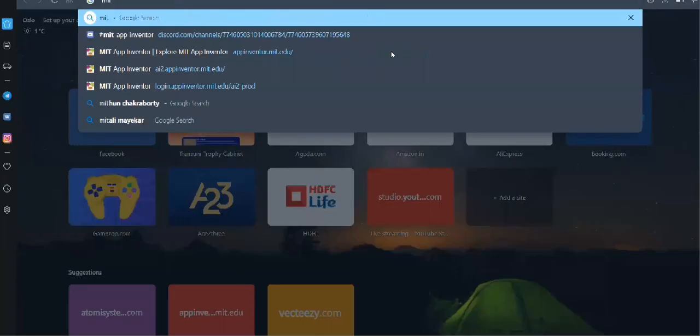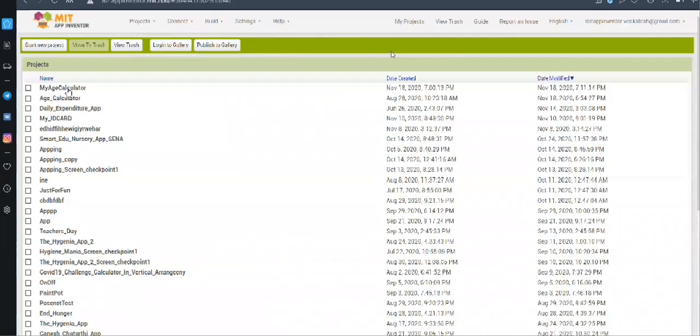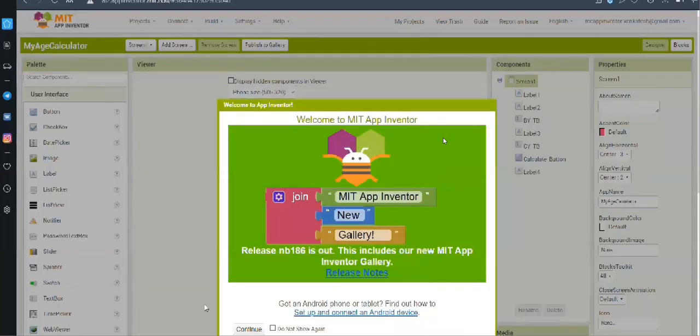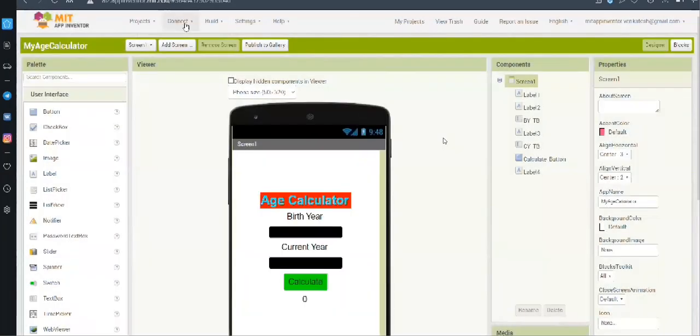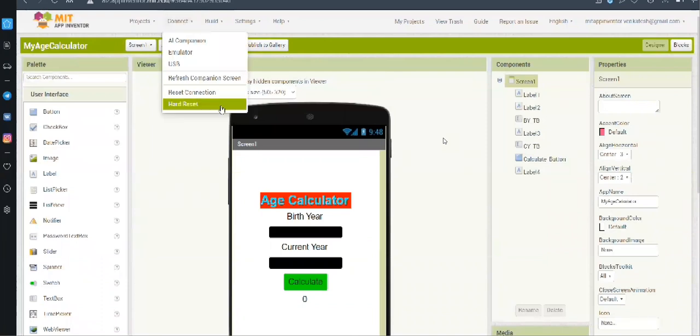Let me show you how can you run your apps. Let me open my recent build app, My Age Calculator. When you click on this connect option, here you can see the emulator option. Click on that.